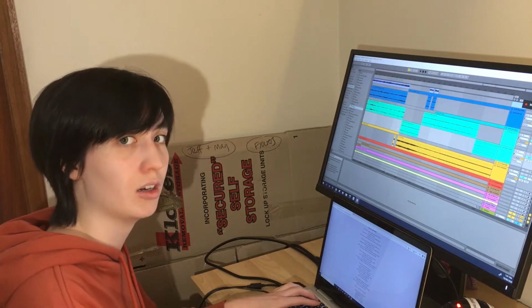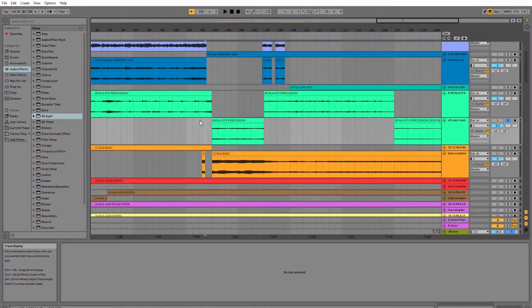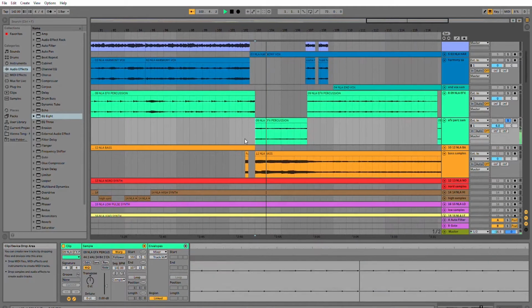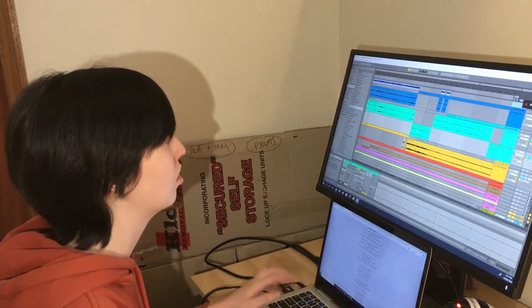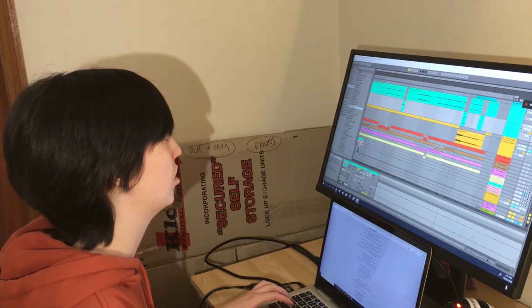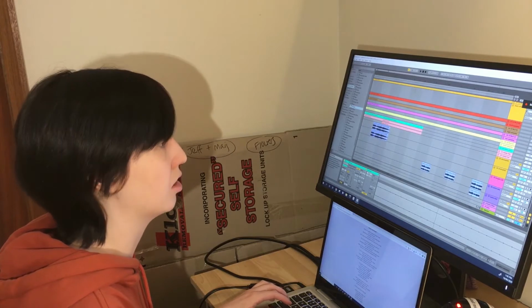The first line I loved was an effects percussion line. It sounded like this. And I slowed that down and made that the very beginning of my track.